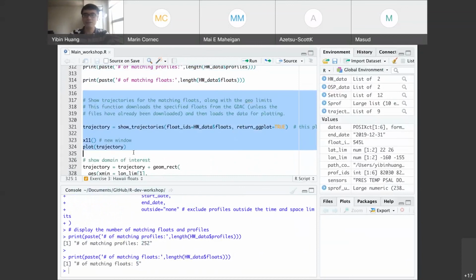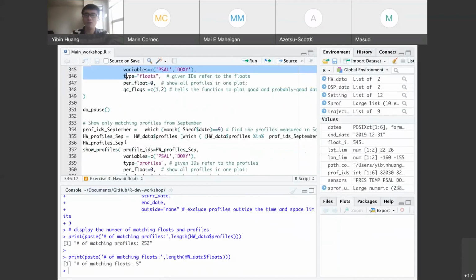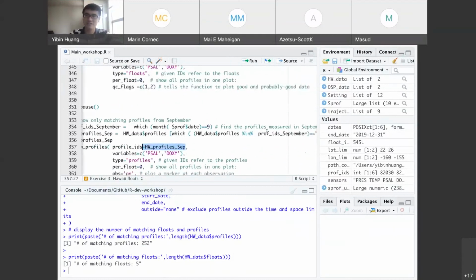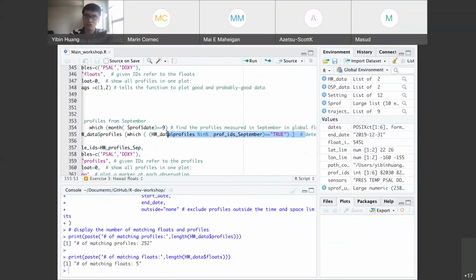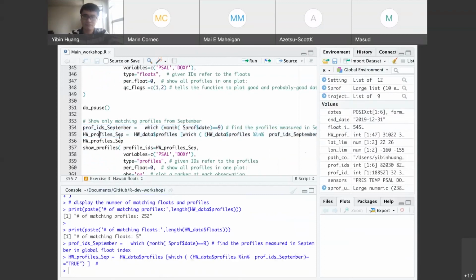The following example just continues to show the trajectory and the profile, which are quite similar to the last example, so I don't want to show it once again. But the one example I want to demo is where we input the profile index rather than the float index, because in this example we just want to see the profiles measured in September. Therefore, the first step is to search the profile index measured in September.